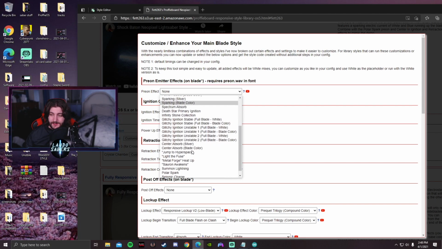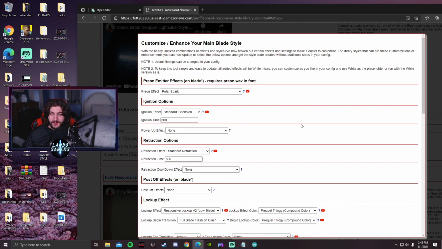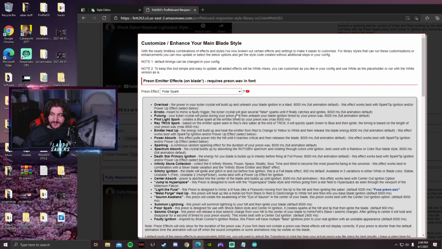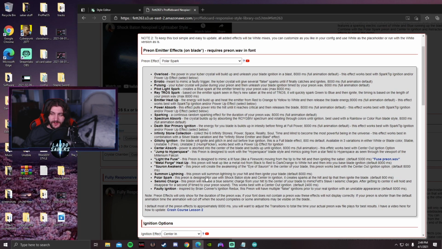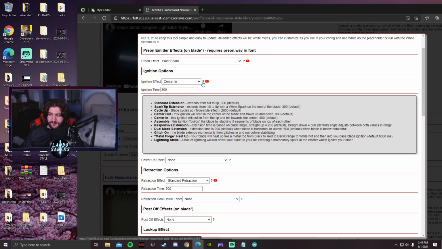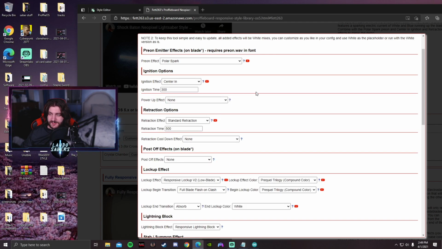But Preon effect, you're going to go to Polar Spark. That means when you hear the Preon, because there's a Preon on the font, it'll light up both sides of the blade and then it'll go before the blade turns on. Ignition effect, you go to center in. If you don't know what any of these effects mean, click on this little blue or purple question mark right there. You can read up. Polar Spark, designed for use with a shock baton style. There you go. Center in ignition effect. Center in, pull from the tip towards the center. That's exactly what we want.